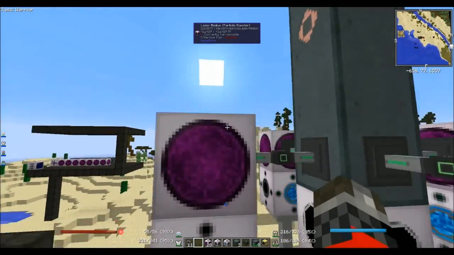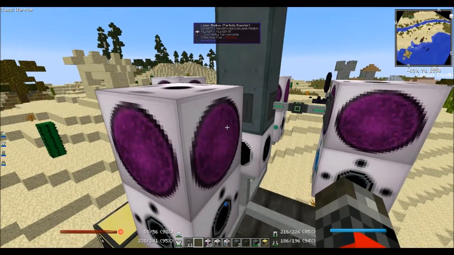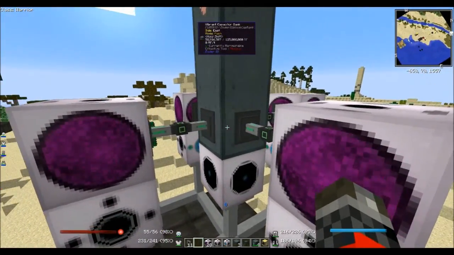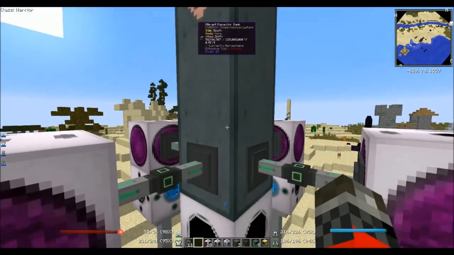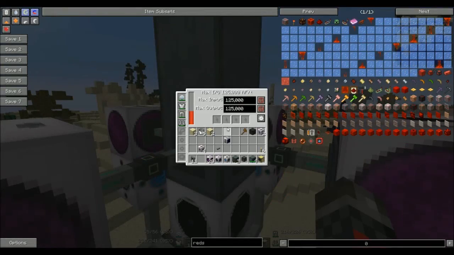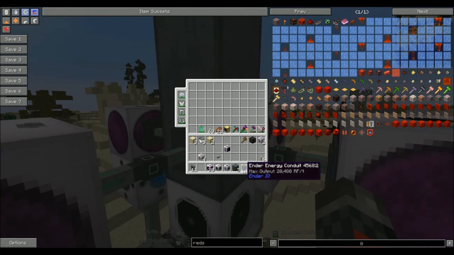Also on top of those, you need the 4 laser mediums, which are also particle boosters, all going to the center, which I highly recommend a vibrant capacitor bank for, because the energy conduit is rated at 20,000, but you can get higher than 20,000 with the reactor. Last night I had this reactor running at 34,000 RF per tick, and that's just what it was creating. I set it to the unlimited mode, and it started outputting at 70,000 RF a tick, which is pretty insane. You could do a lot of stuff with all that.